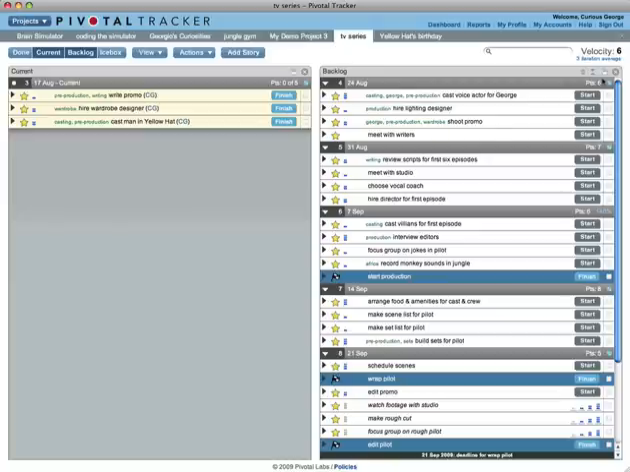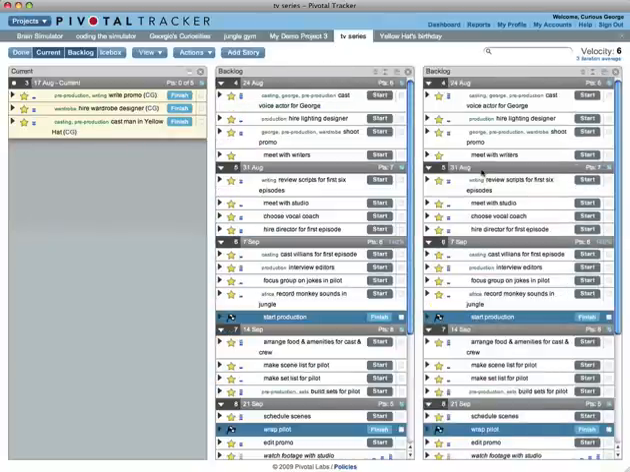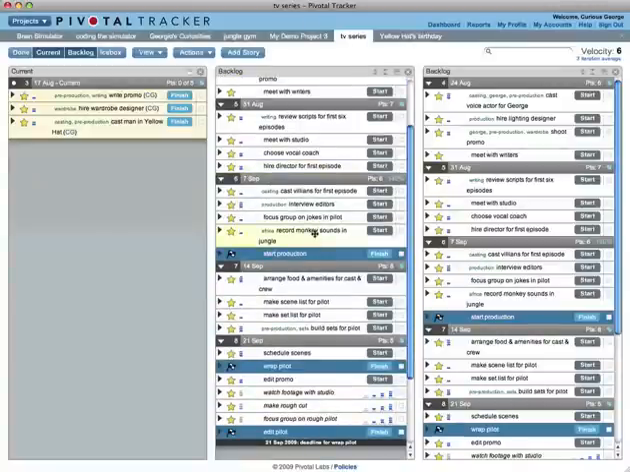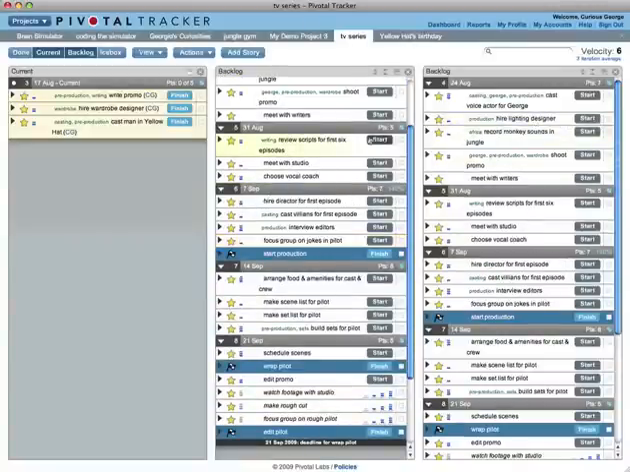When organizing a lengthy icebox or backlog, you can clone the panel to cut down on scrolling. Several of the other panels can also be cloned.